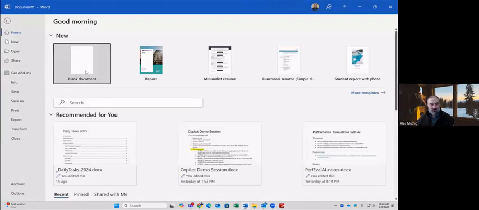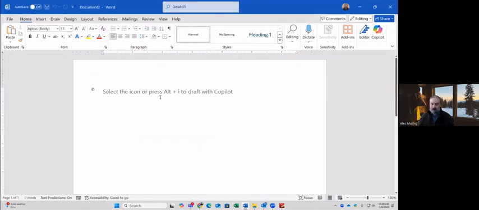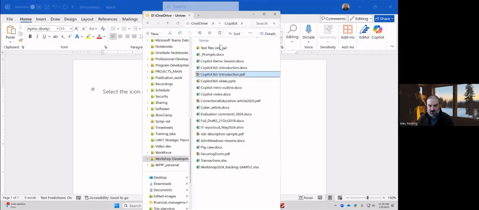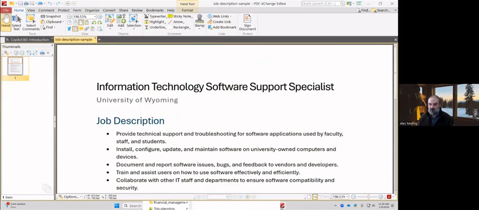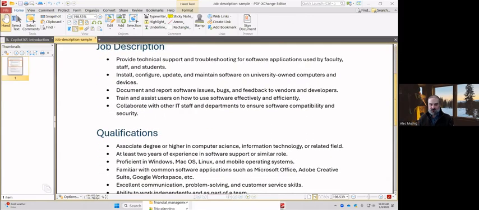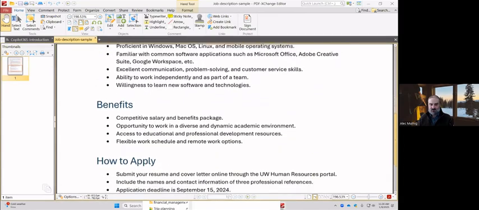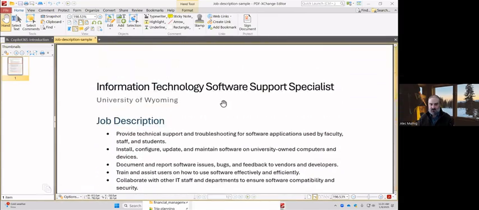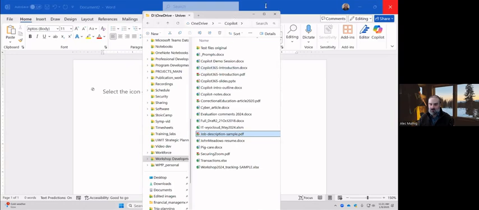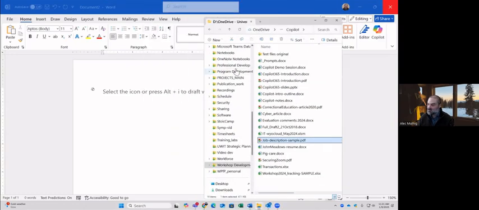I'm going to do another one. Let's go to another blank document. I want to get a little more advanced, though. I have a series of files for us to work with. I'm guessing some of you have to advertise job openings sometimes. And you probably have a job description. So I've got a sample job description here, information technology, for a software support specialist with job description, qualifications, benefits, how to apply. So really simple job description that may have been added to a job advertisement or posting.